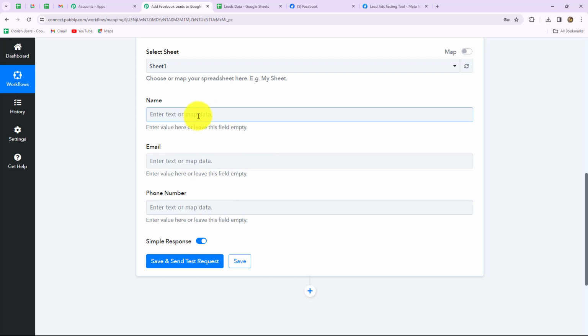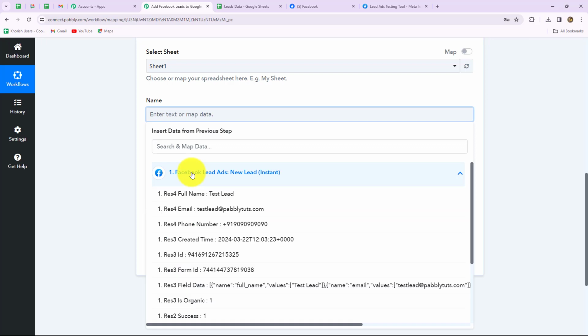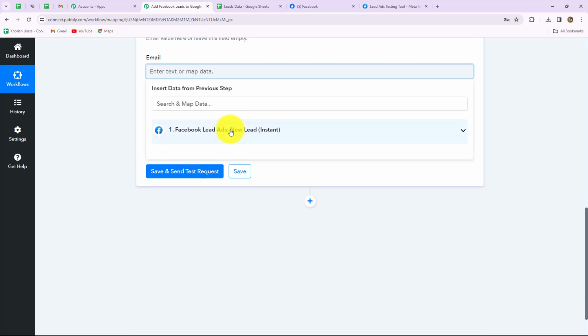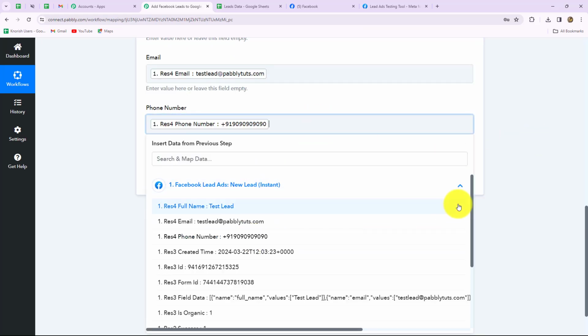And because we have already received all these details from our earlier response as well, we will simply map the data. Mapping is inserting data from the previous step. Here our previous step is given and here are all the details. We want to map the name. Let's select that and it is mapped. Now the next we have to map is the email. Let's select that as well. And at last we will map the phone number quickly.